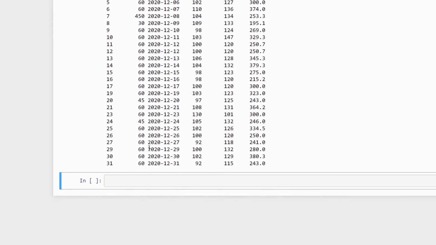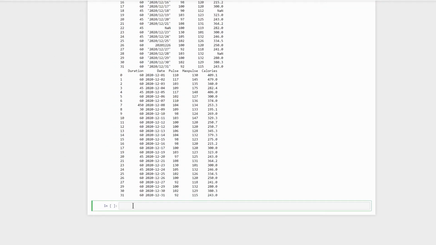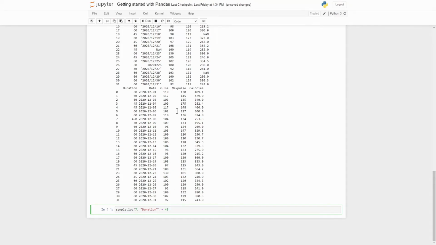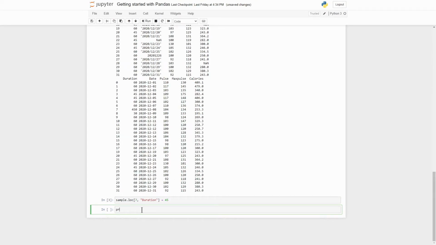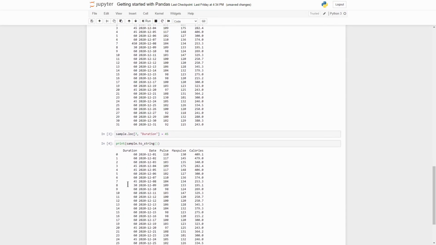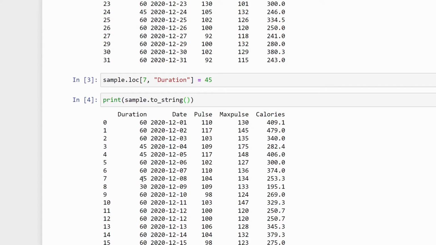So what we are going to do is we'll firstly locate this particular record. That is, I'll just write sample.loc, and inside I'll write the row number, which is 7. 7 is the index of that particular record, and then I'll write the column in which I want to make the change, and then the data that has to be changed, and I'll just run this. After running, we'll just print the data set to see what's going on. So now as we can see, the 7th record has been changed to 45.